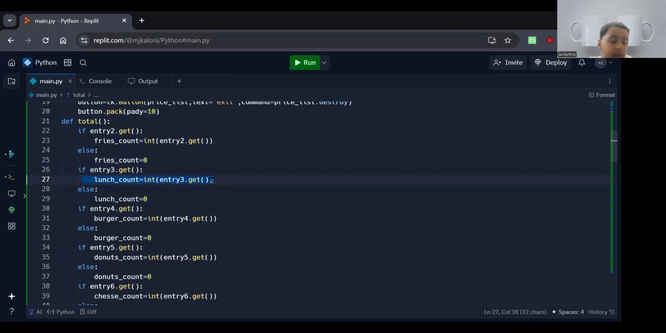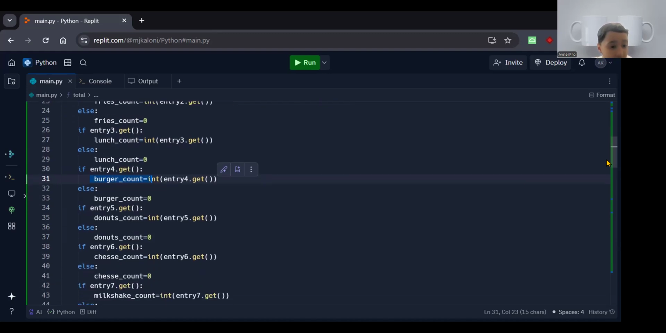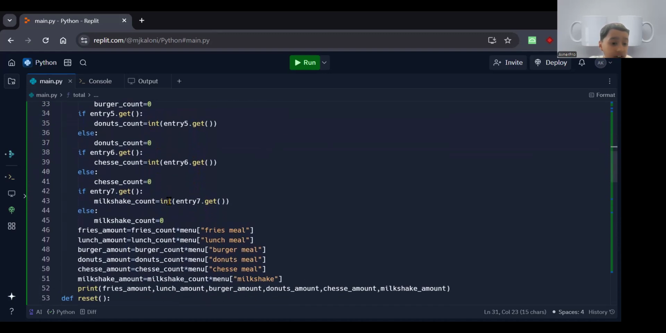Same thing for entry 3, but lunch count. Entry 4, burger count. Entry 5, donuts count. Entry 6, cheese count. Entry 7, milkshake count. Then the fries amount: fries count times menu, the fries meal. This is how we find the particular value in the dictionary. Same thing for the rest. Then print the fries, lunch, burger, donuts, cheese, milkshake amount. All those amounts we have.